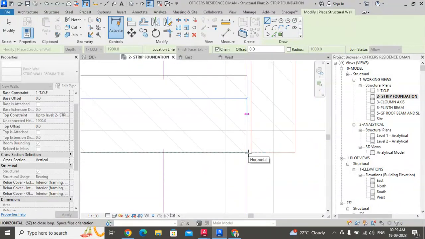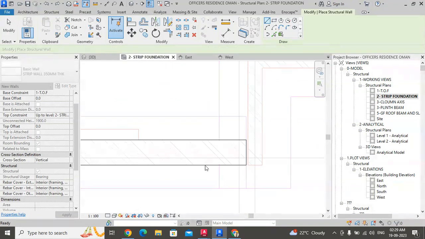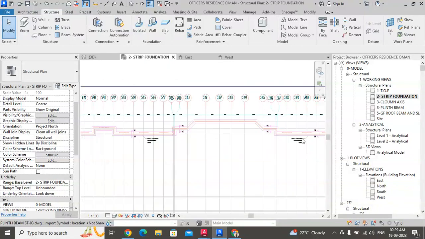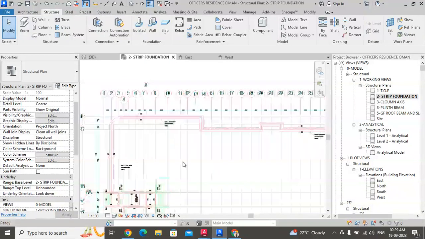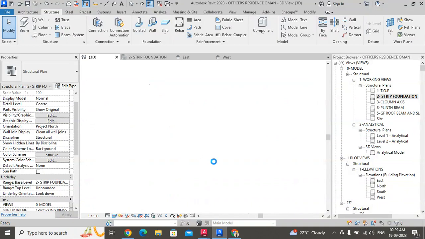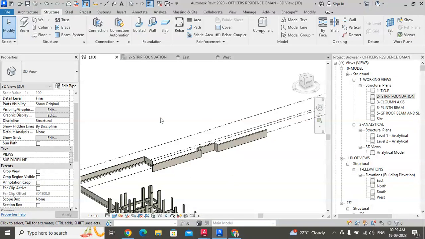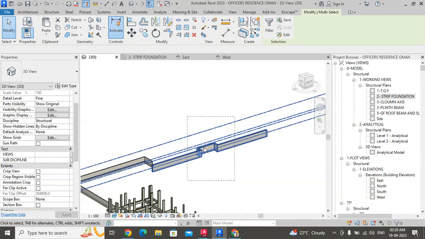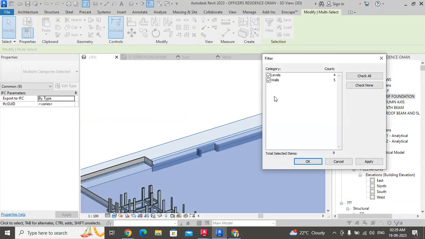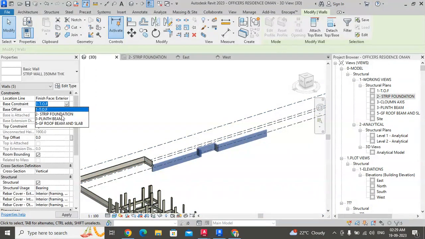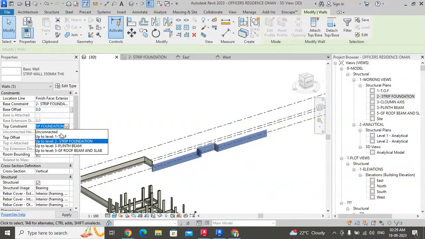So our 350 mm wall is ending somewhere over here, and again we will continue with section A2, that is 200 mm all the way. It will go somewhere over here, and we'll provide the footing for this wall. Again, we have to provide. We'll select these walls. We'll go with the filter. We'll only select the walls. We'll provide the base constraint of strip footing, unconnected, and the height 1200.